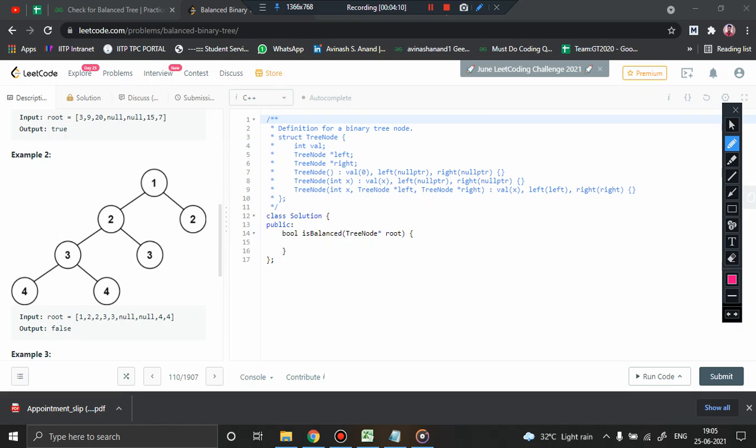Anyway, so this is the function isBalanced that will check whether my tree is balanced or not, for the root node that I've received here. So what will I do first? Remember, my algorithm says that first of all write the code for finding the height of binary tree. How do we find the height of binary tree? So that is the code that I'm going to write.